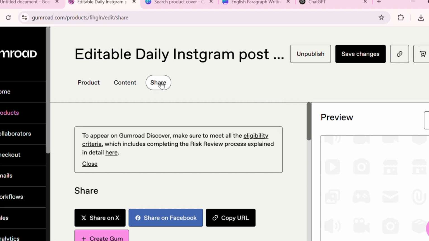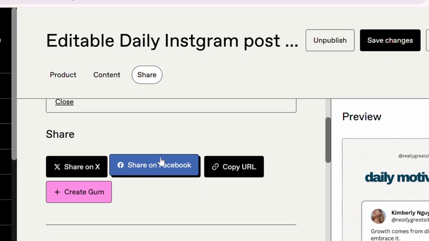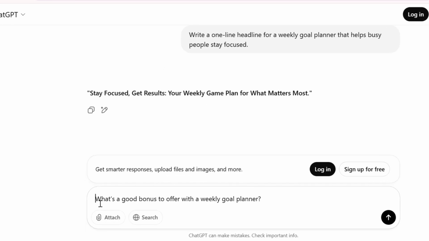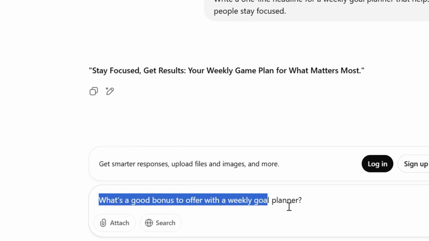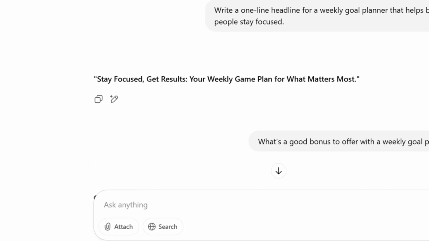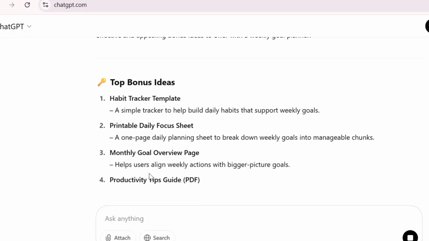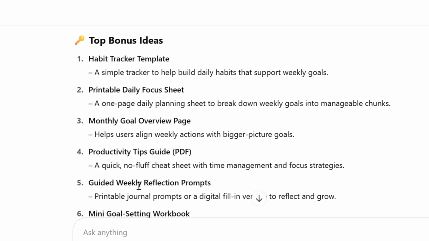Another way to improve sales is by offering a bonus. Let's say your main product is the weekly goal planner. You can go back to ChatGPT and ask, what's a good bonus to offer with a weekly goal planner? It might suggest a matching habit tracker, a short instruction guide, or a printable motivational quote. You can make this in Canva and add it as a bonus download on Gumroad.